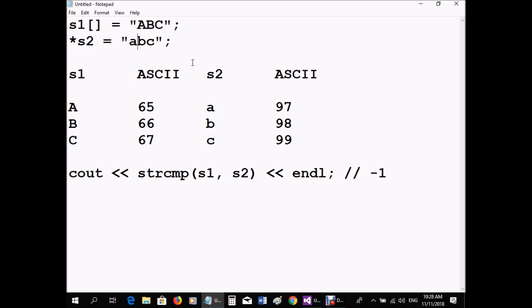But if I change, for example, this one to capital A, and this one to capital A, now what will this string compare print? -1? But I changed it. I changed this one to capital A, capital A.